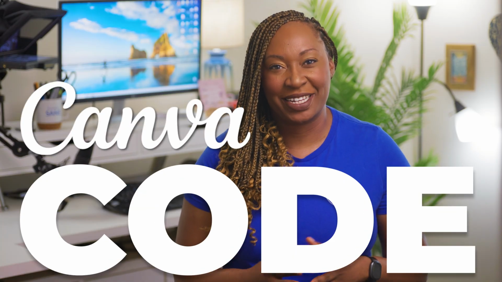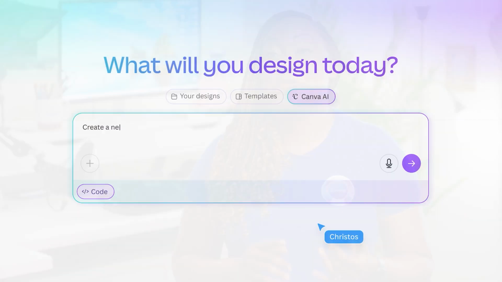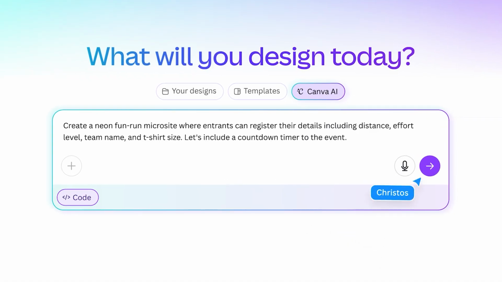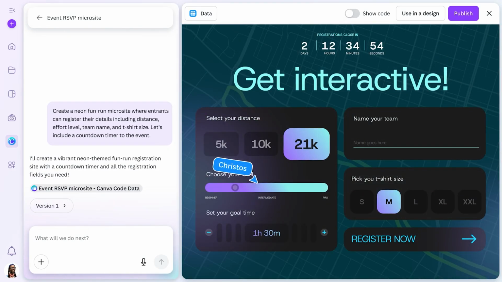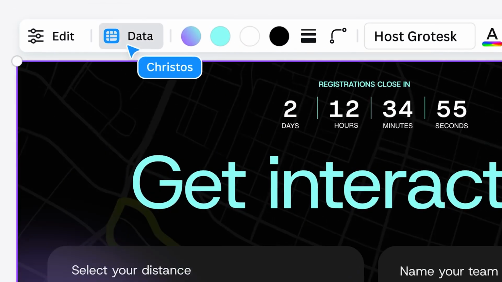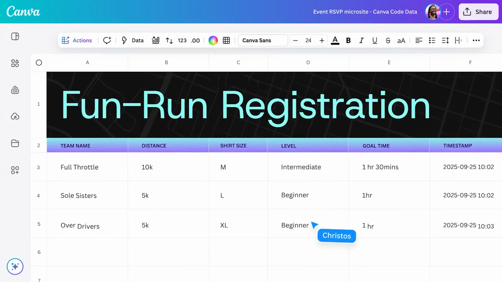Please stop using PDFs as lead magnets to grow your list. Turn your knowledge into an interactive experience with Canva Code. This AI feature will help you build, style, and publish apps you can even sell with no coding experience required using just Canva. You can even connect them to Canva Sheets for built-in data capture.